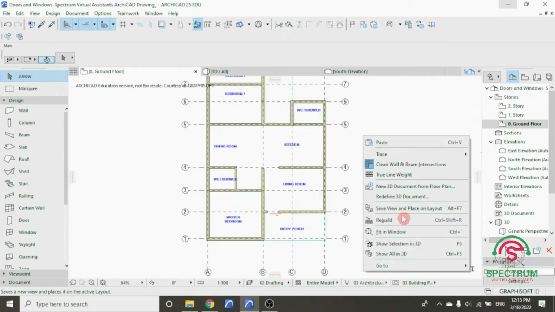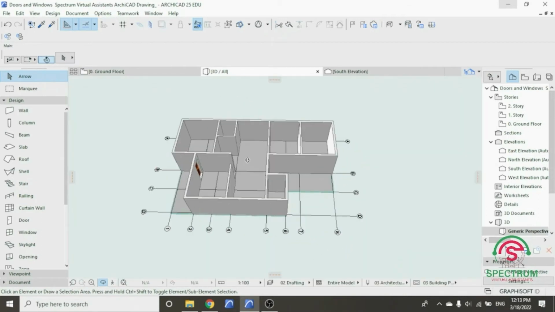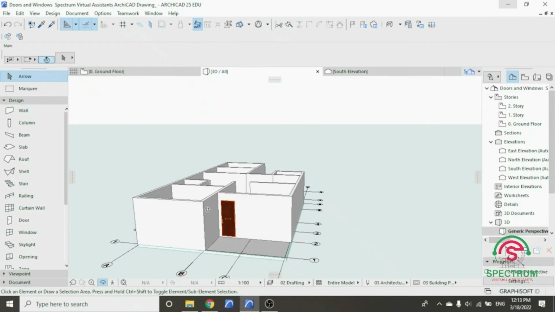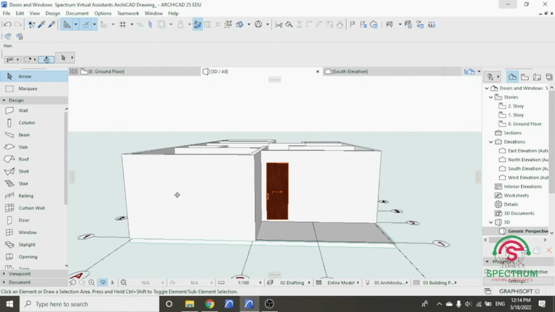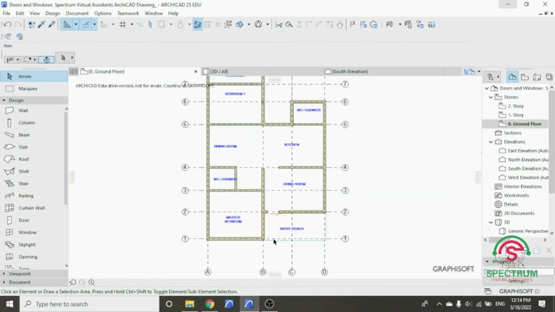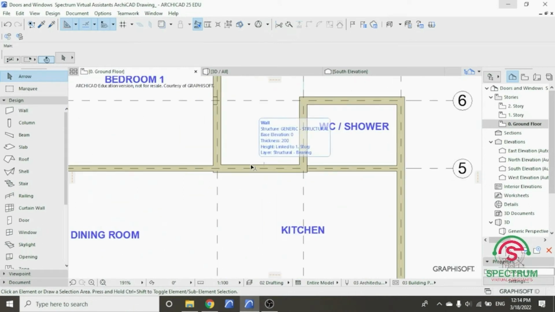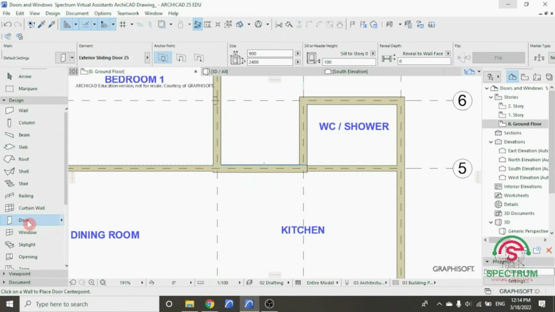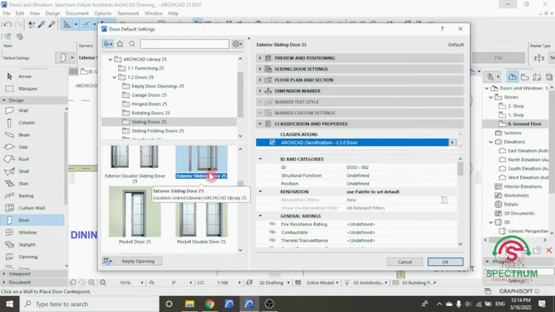Let's view our progress in 3D. And this is how our door will appear in 3D. Now let's insert another door on this part. Click on door, and you're going to select this type of door.